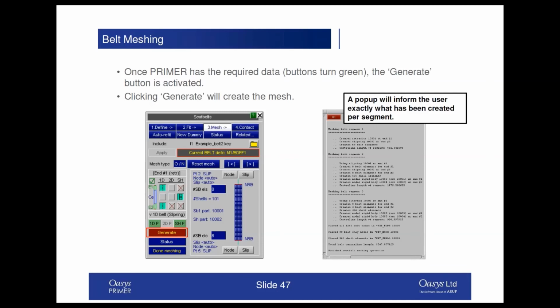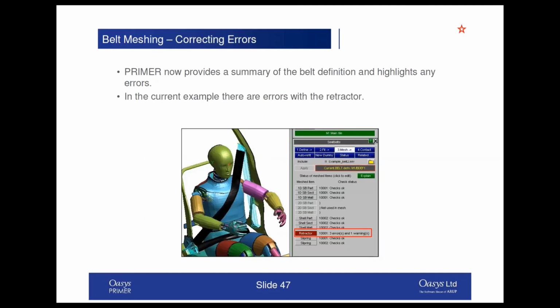Once we've given Primer all of the information it needs and selected the entity types that we want, the generate button should be active. When we click that, so that's the red button towards the bottom there, Primer will mesh our belt. The first thing it does is give us a pop-up telling us exactly what's been created for each segment.